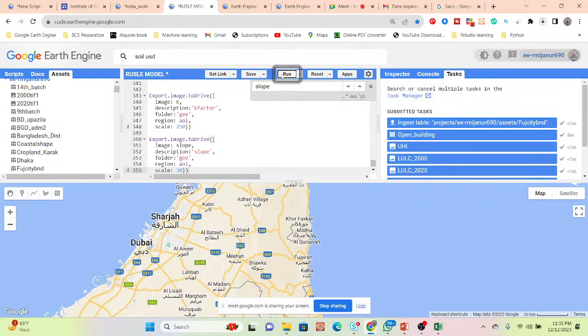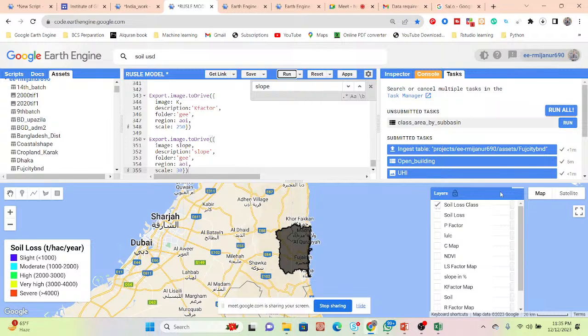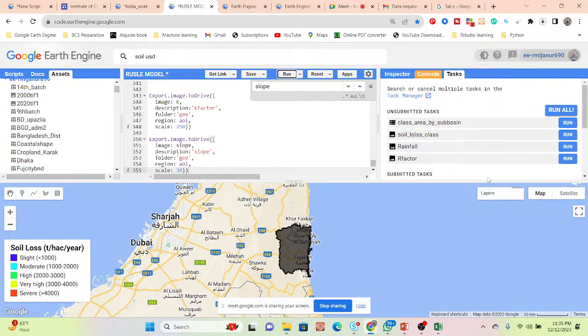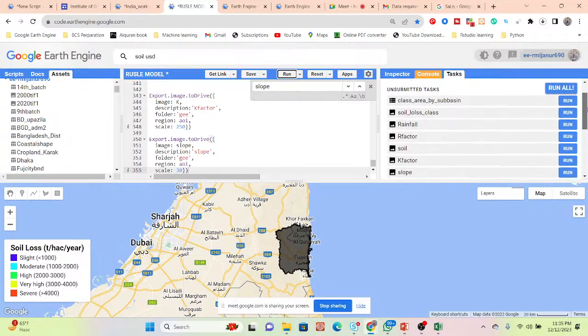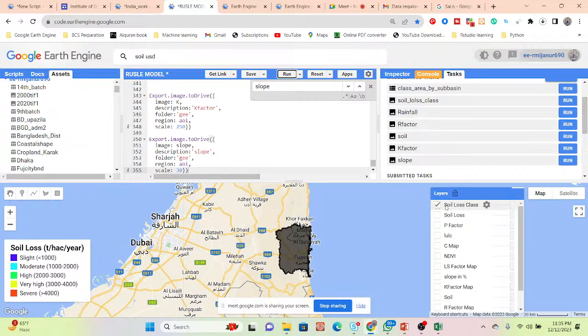It also added the slope map. I hope you can easily do the same for the NDVI, CMAP, LULC, PFAP. It is the same process: just apply and export from here. Click to run, then it will be exported. Further, we can easily make the map using ArcMap or other software.